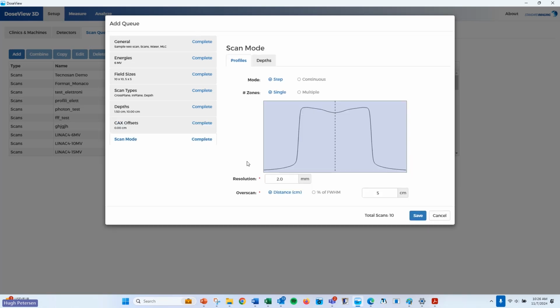Go into my scan mode, and this has a couple other options you can choose. You can choose my mode of scanning, either step scanning or continuous, whichever you prefer. Step obviously being in millimeters, and continuous being millimeters per second. And then I have my overscan functionality, which is a specific distance or percentage of my full width half max. I also have what we call zones. Right now it's set up for a single zone where it's a single resolution all the way across.